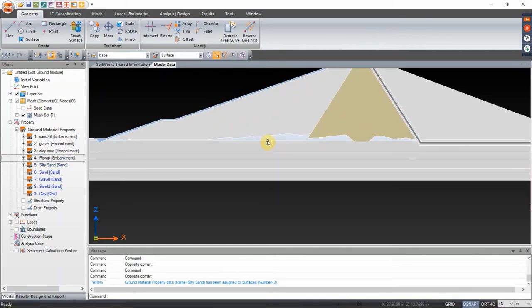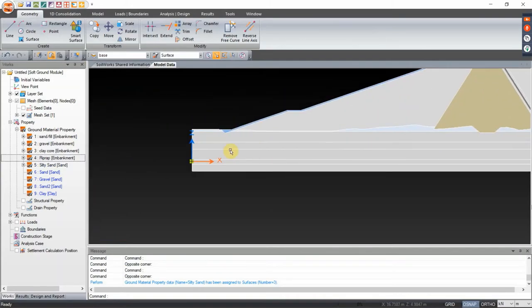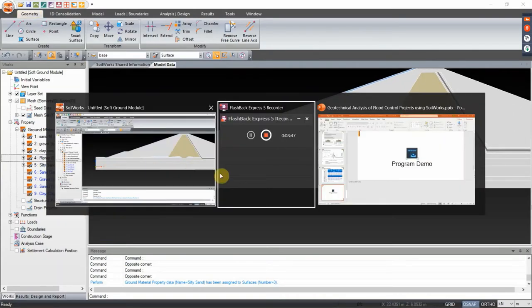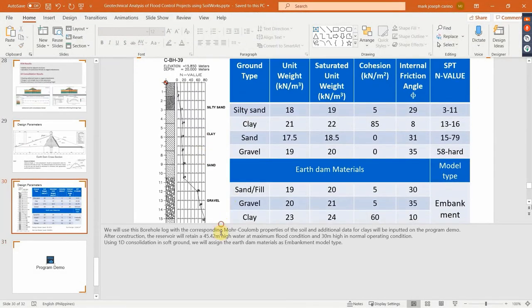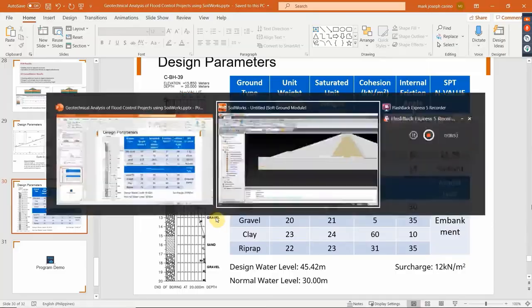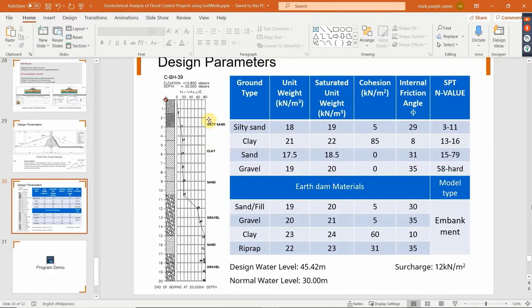Assigning ground material properties on our foundation. So let me check first. Silty sand, clay, sand, and gravel.